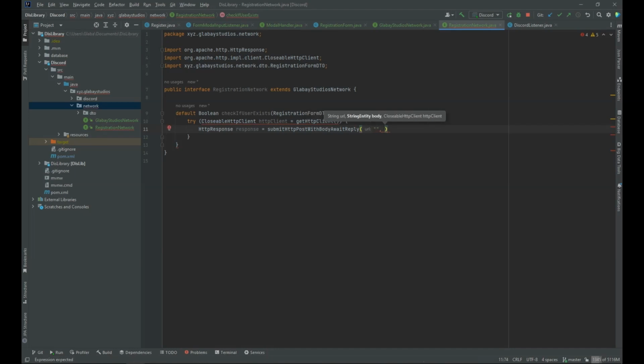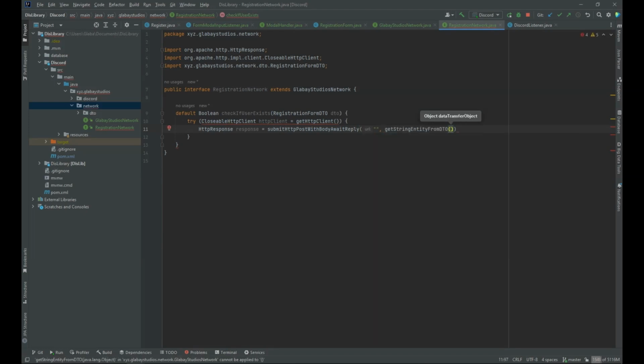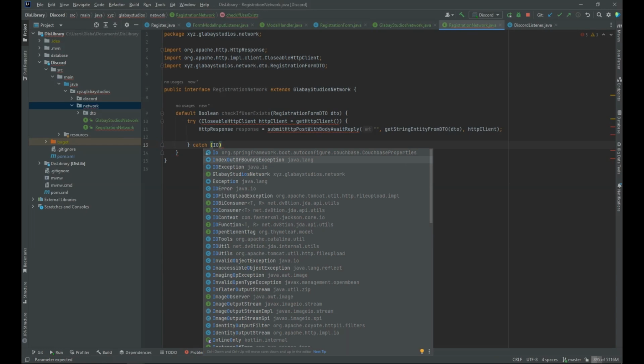We're now going to pass in our string entity from the DTO object that we have, which is just going to be that registration form. So we're going to pass that registration form in here, and finally we're going to take in the HTTP client. Next, let's clear up that error. First off here we're just going to make a catch for an IO exception.